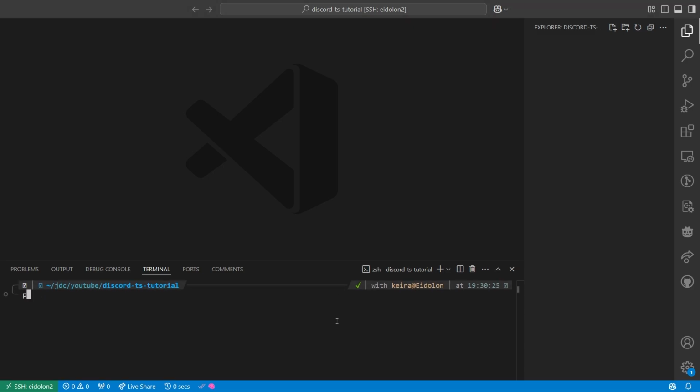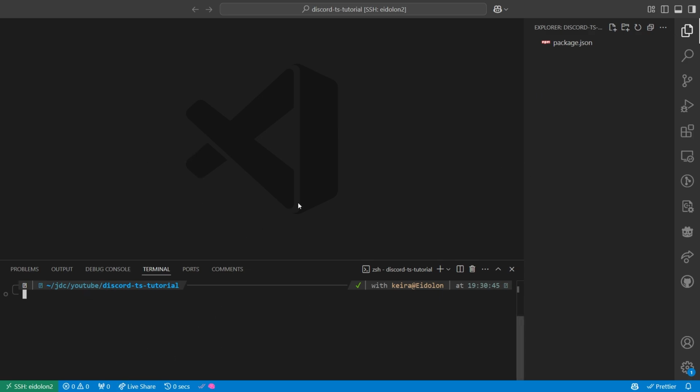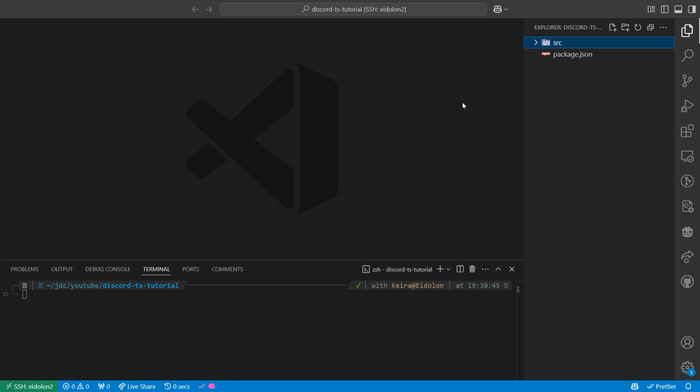We're going to use whichever package manager we use, so you may use npm or yarn. I use pnpm personally, and we're just going to do pnpm init, and then wait for that to create. Then you can either make the src folder via command line, or you can do it up here by right clicking, new folder, and typing in src.